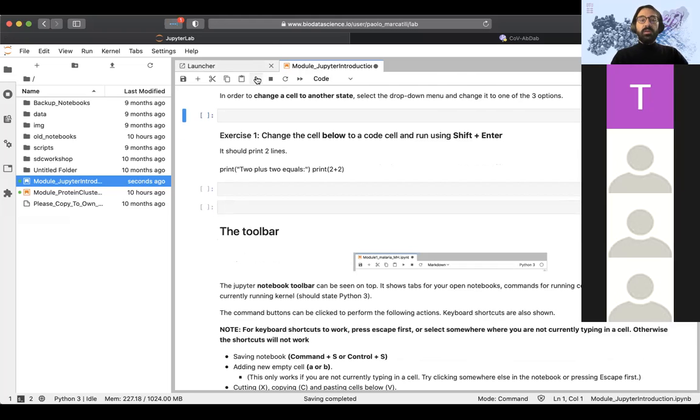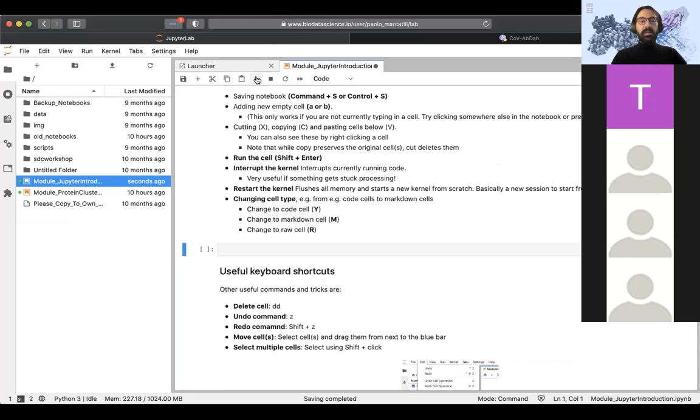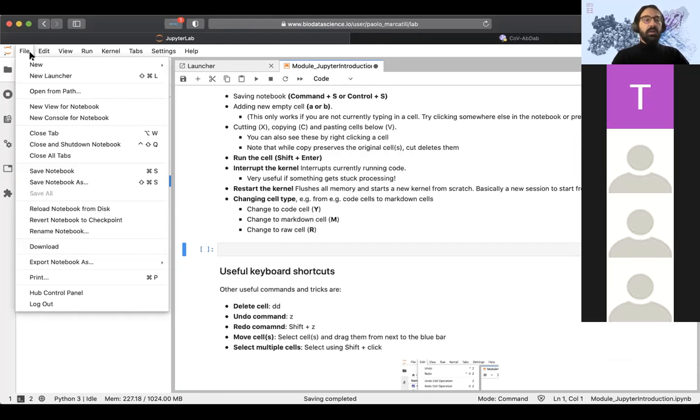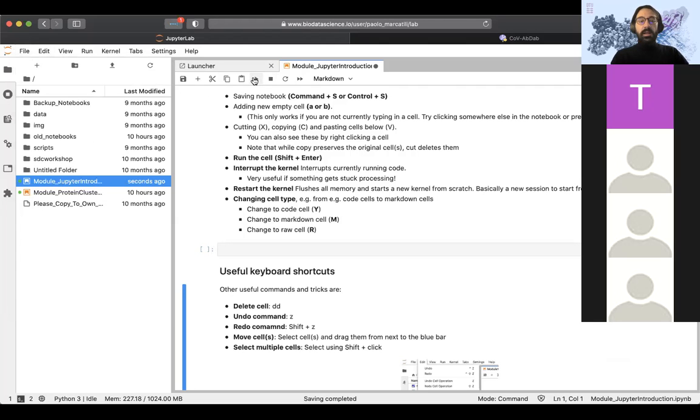When you change the notebook, it will be saved for you automatically, or you can just save from the menu or by pressing Control S or Command S. And whenever you run code, there is an interpreter, called the kernel, that will run your code. In this case, we are running code in Python.